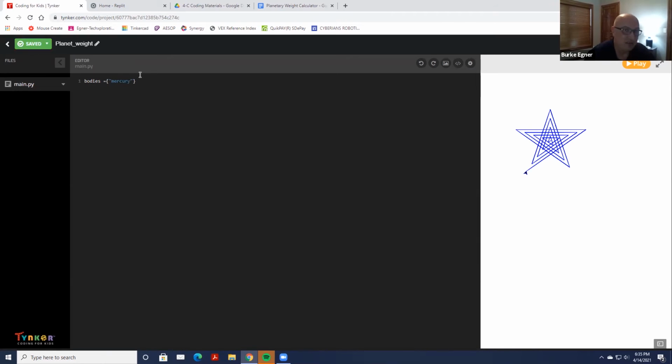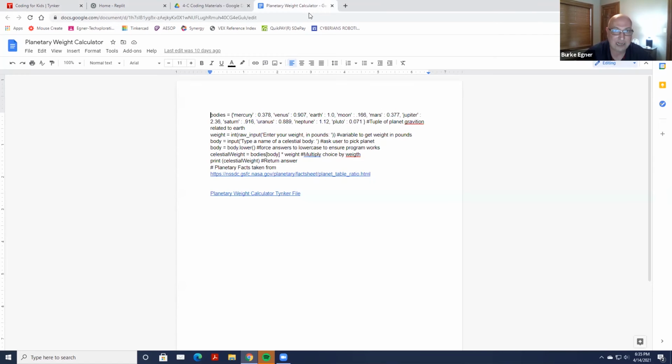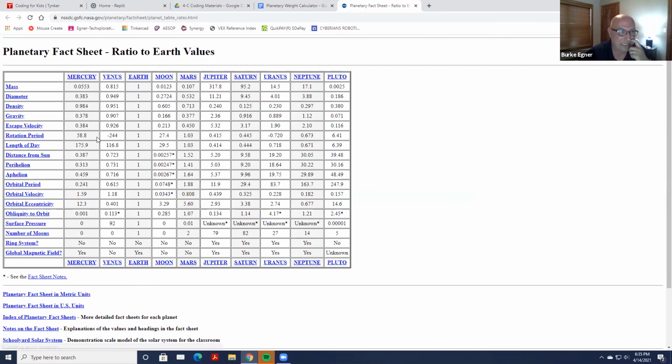And then outside of Mercury, outside of the quotes, we're going to hit colon, and we're going to say Mercury gets the value of 0.378. Okay, so Mercury gets a value of 0.378. What I'm pulling that from is our gravity. Right here's our gravity, 0.378. Earth is 1. Everything is compared to Earth at 1. So this line right here is where I'm taking this data.